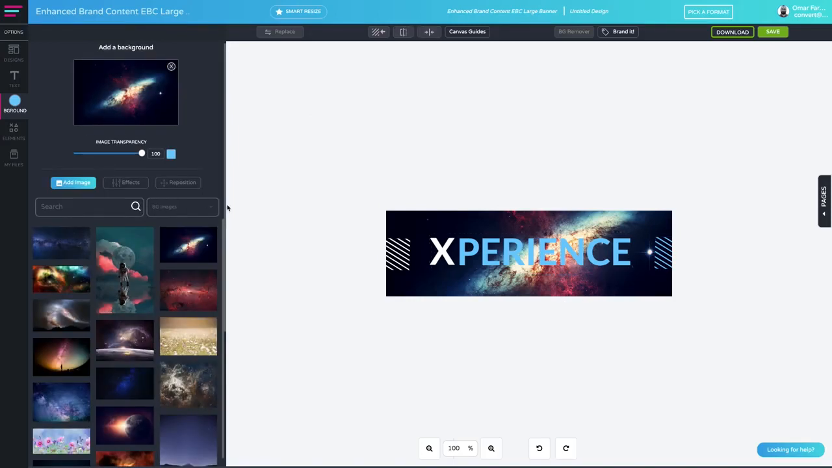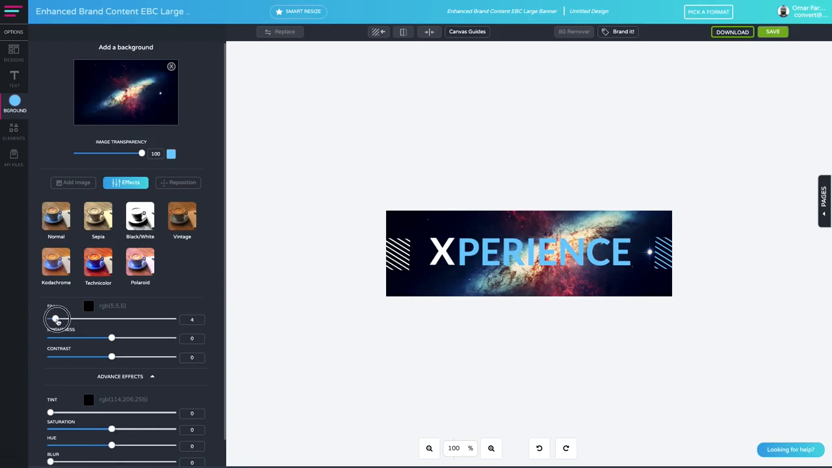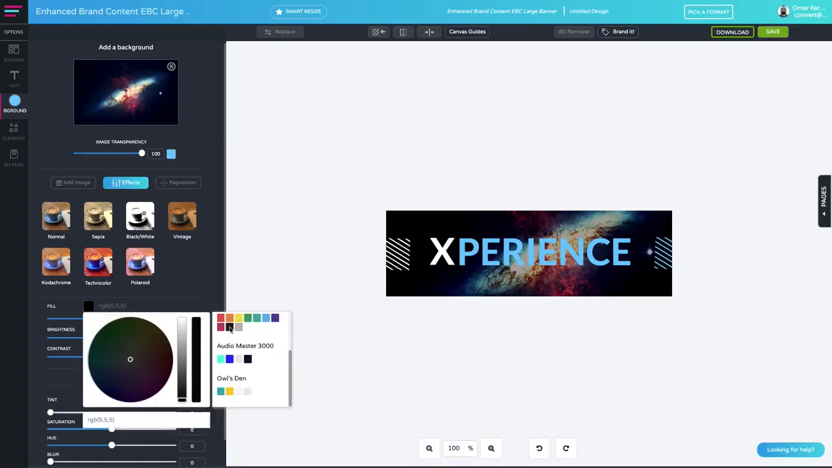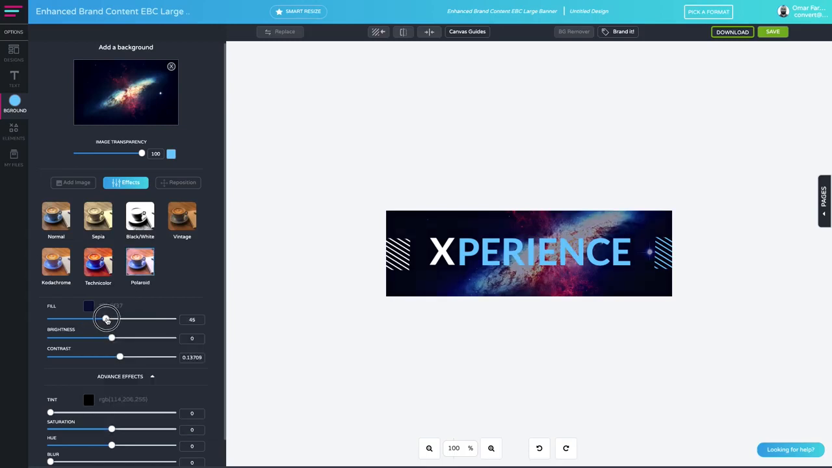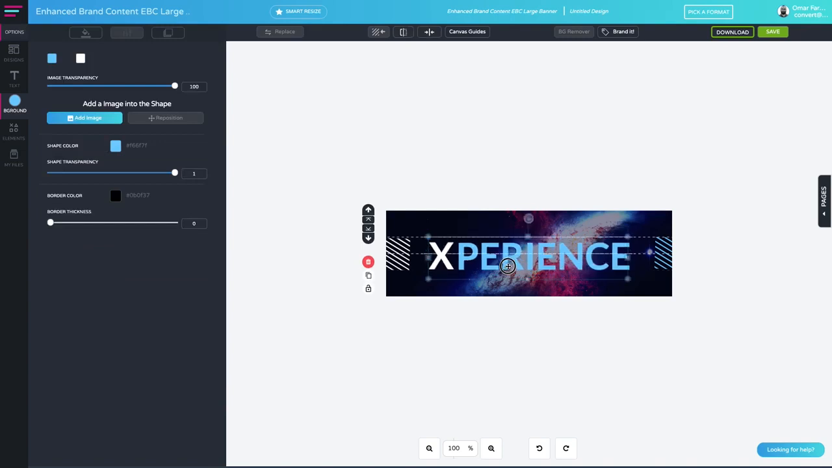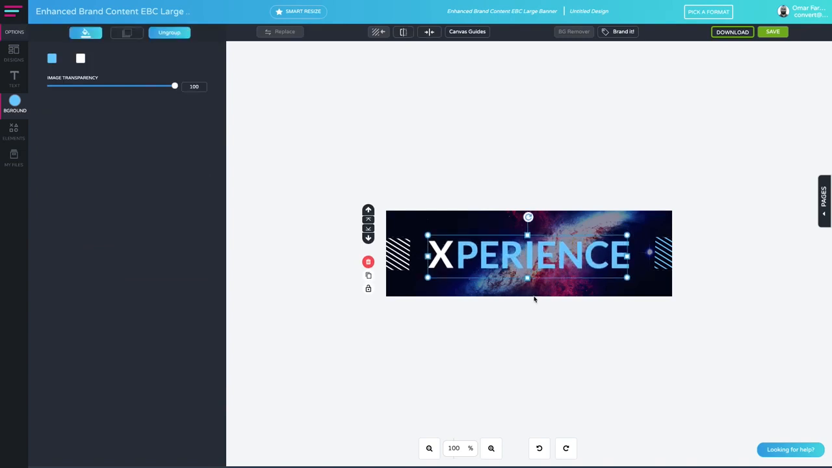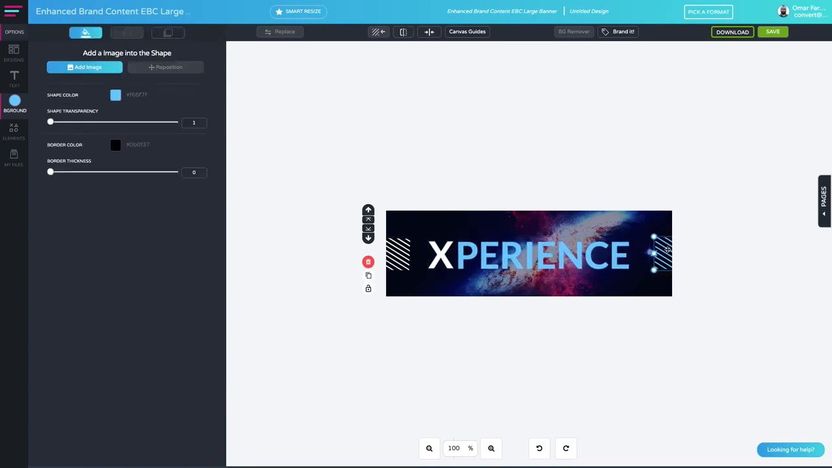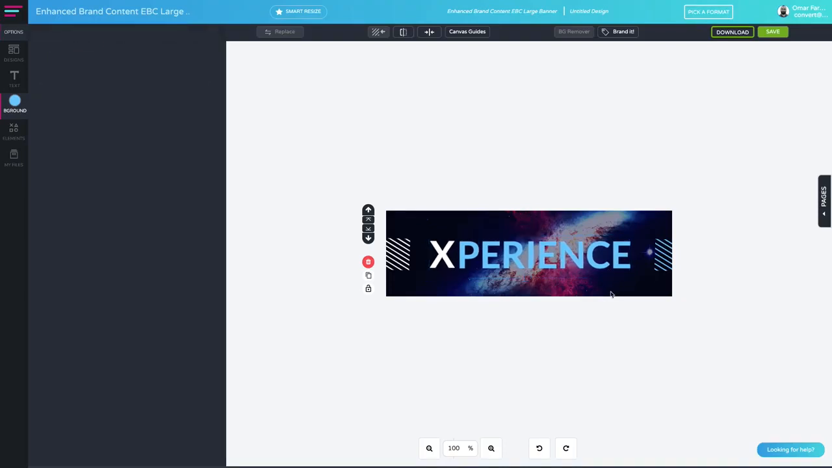We'll just click the background layer, go to effects, and make a bit of a fill in the background so it doesn't affect the text too much. A bit of contrast perhaps, a bit more. I don't know if this is completely black yet. There we go. The little blue hue helps as well. Arrow keys, not convinced this is 100%, there you go.